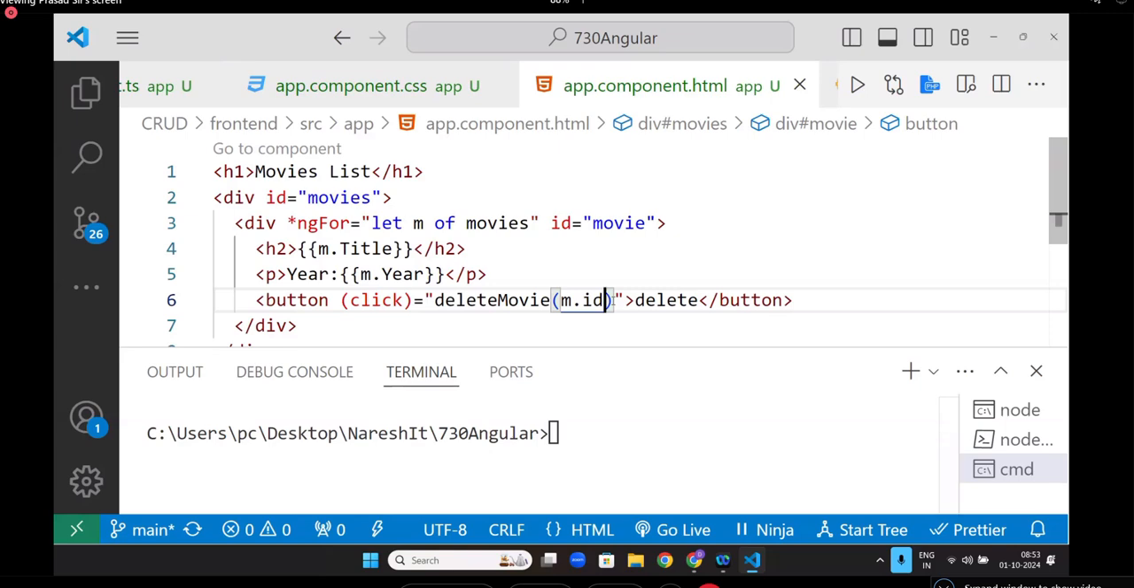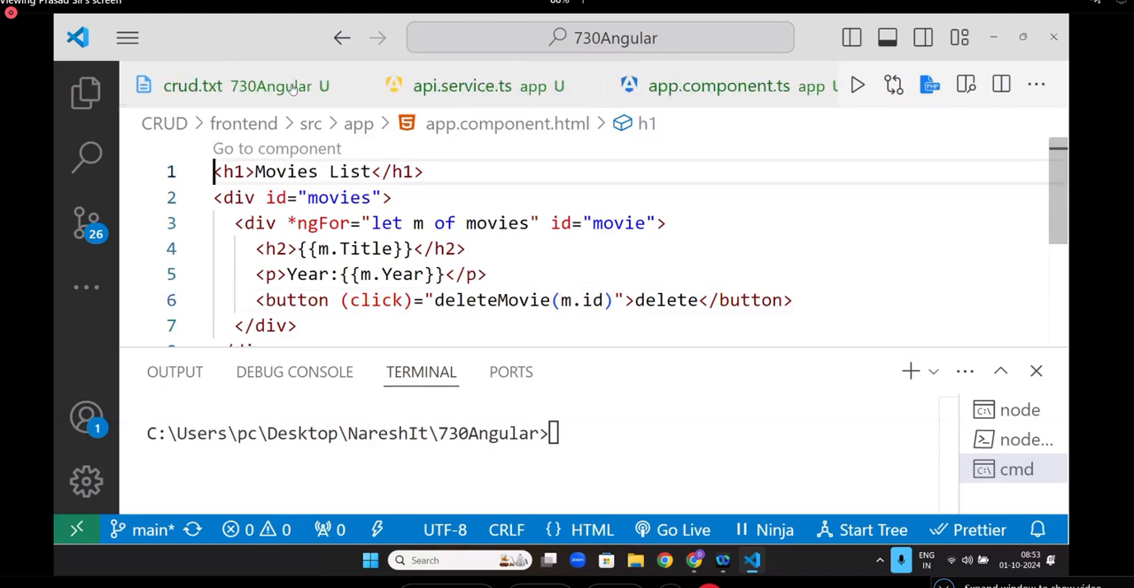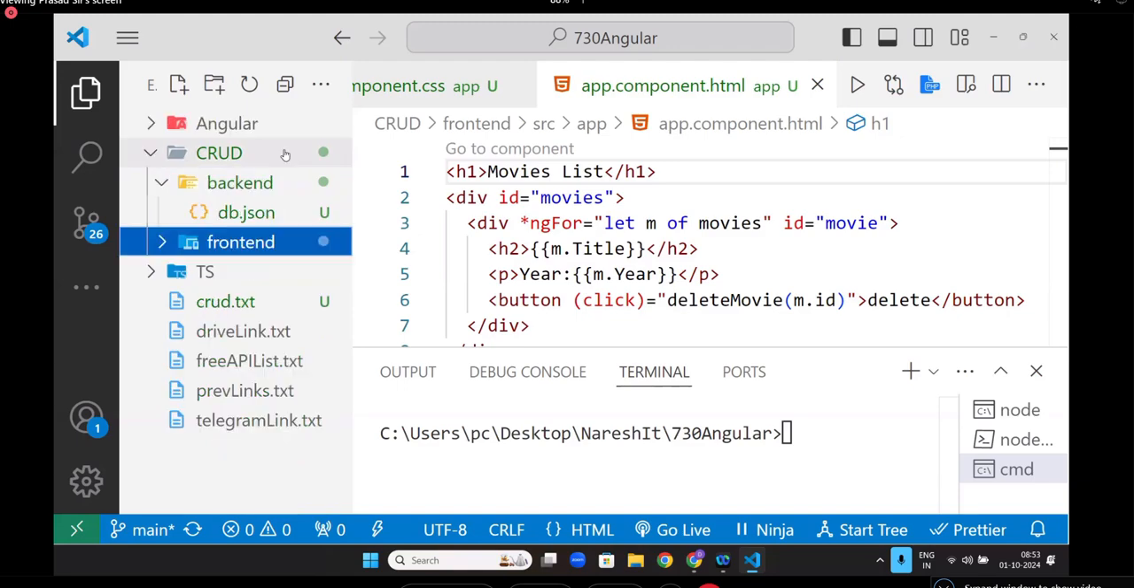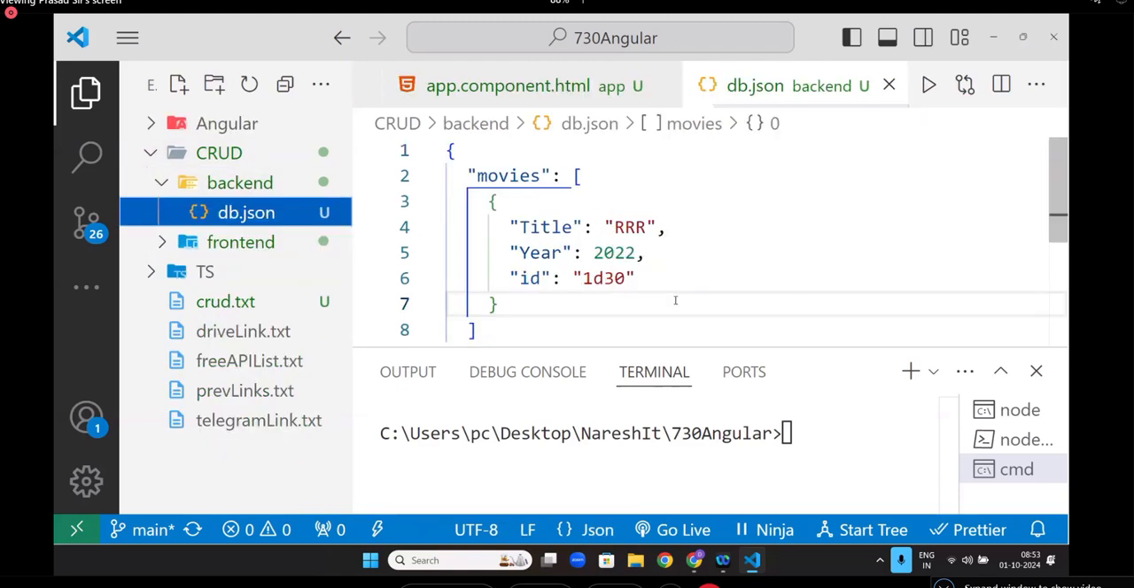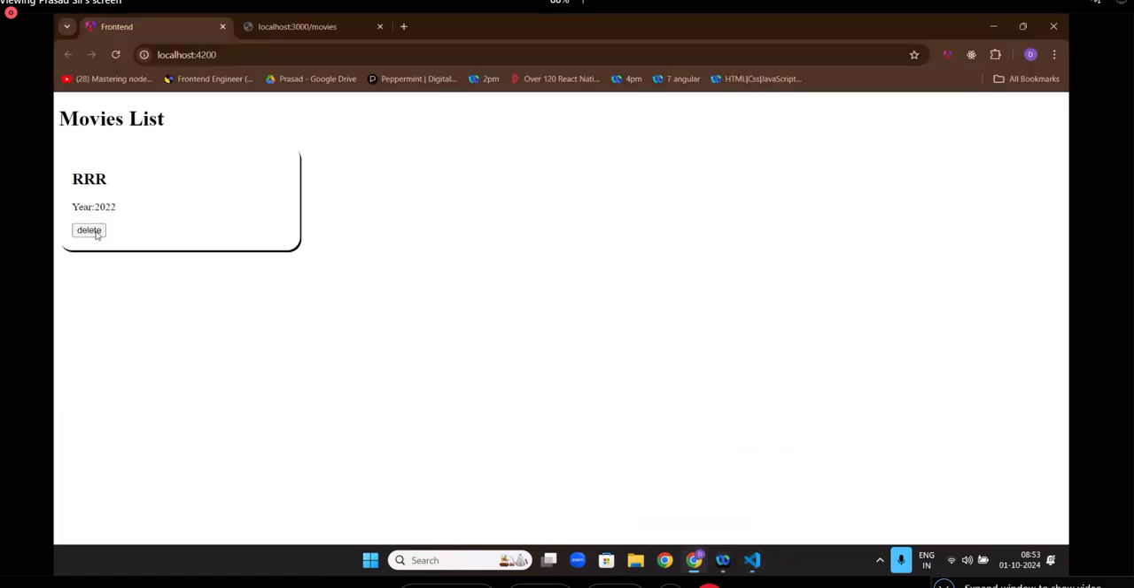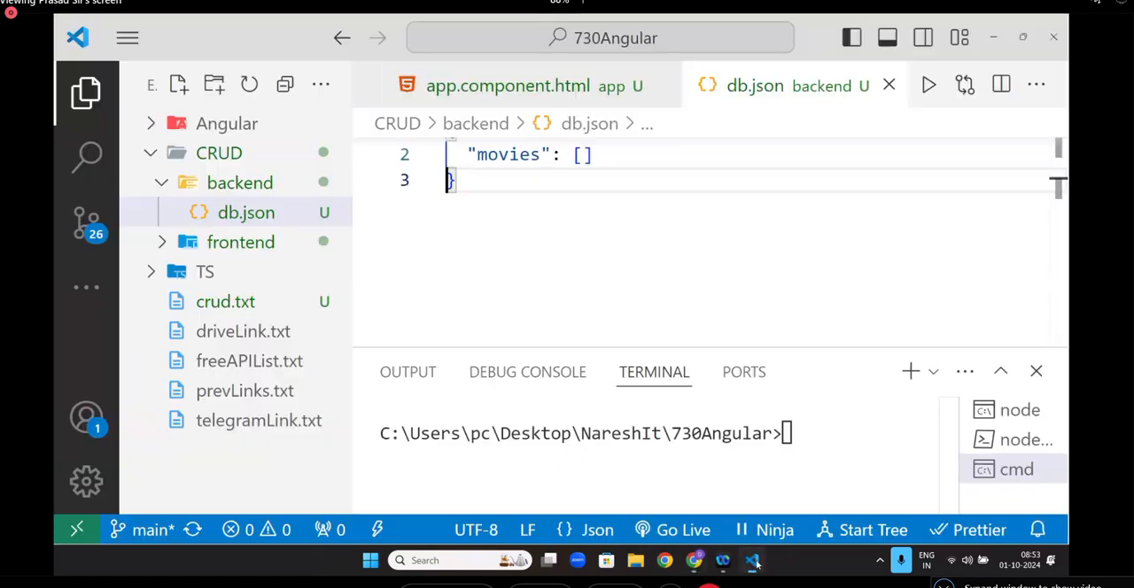Now go here. Where is the KGF value actually? Go here, db.json. Where is KGF? Deleted. db.json is my database. It's deleted. Now you can see it. Now if I go to the front end, triple R. Now you come here. There is no data in it. This is the delete operation.